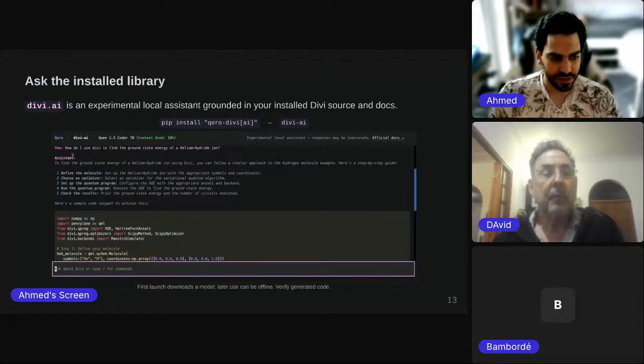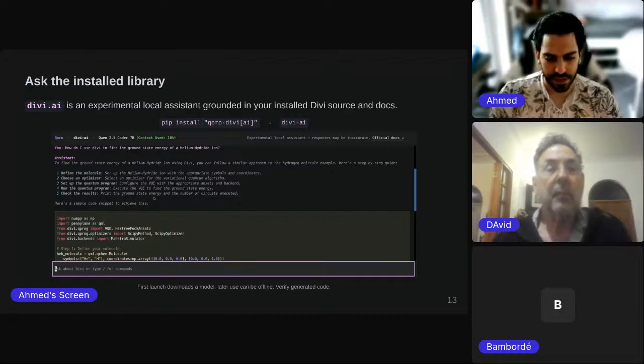For example, this is a user asking, how do I use Divi to find the ground state energy of a helium hydride ion? And the system would then walk you through the steps of declaring this program in Divi, and even show you a sample code that you can copy and immediately run in your Python environment.